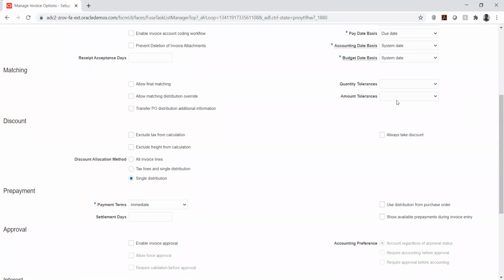And then we have the quantity tolerance and the amount tolerance, which we saw yesterday. If we set them in the common options for payables and procurement, you don't have to give them here. No, that was under a different setup, under tolerance. If we have tolerances defined there, we can utilize them here. So we will define it there and attach it here.